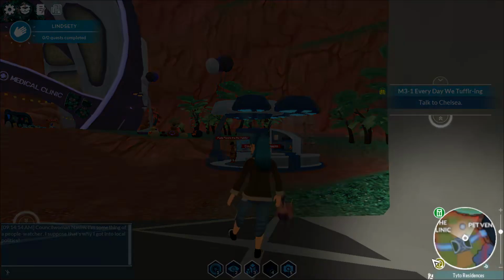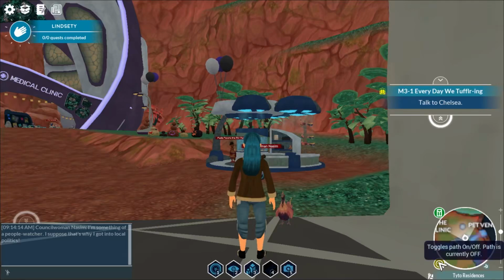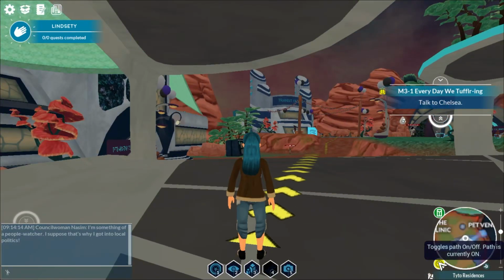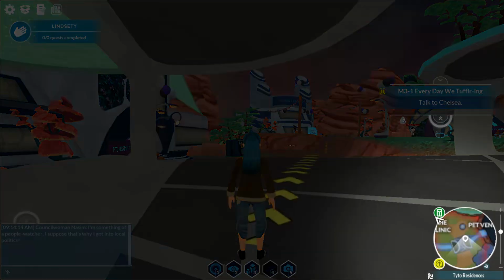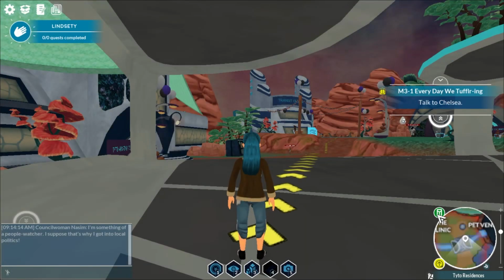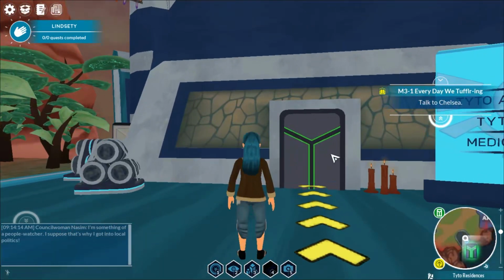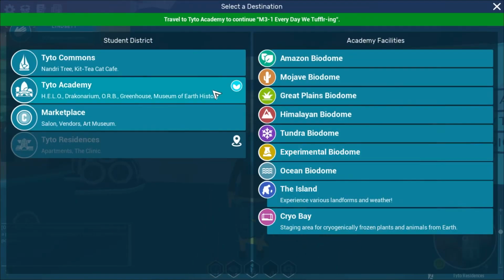This button next to the minimap will switch my navigation arrows on and off. These arrows can help me track where to go for my current quest. This button here teleports me to the nearest transit system door on the level. That way, I can quickly click on the transit door and use the in-game transit system.